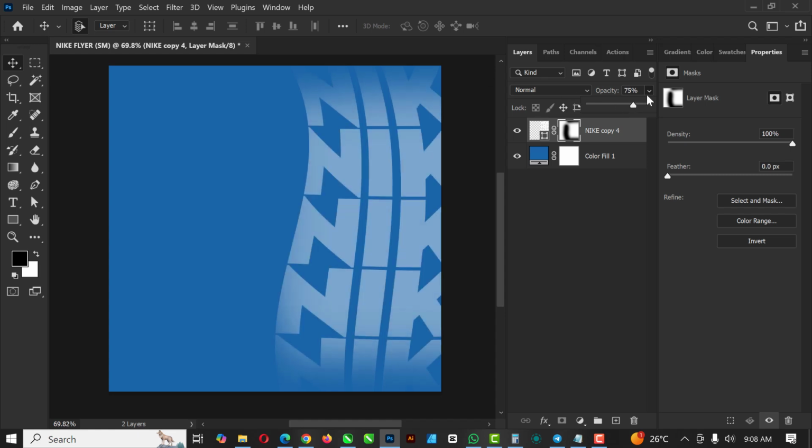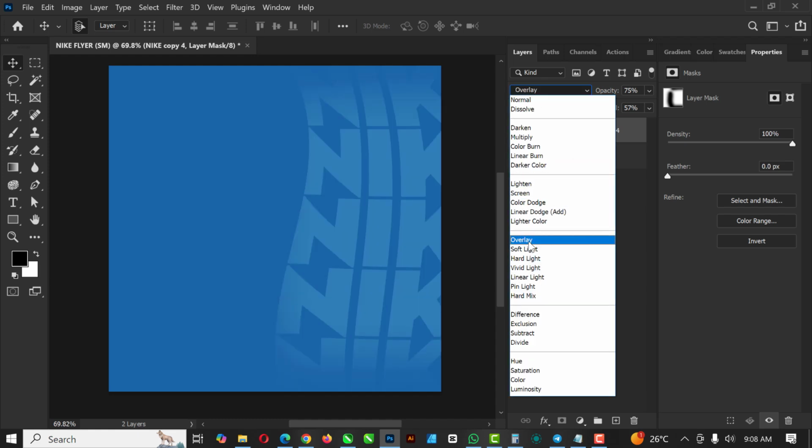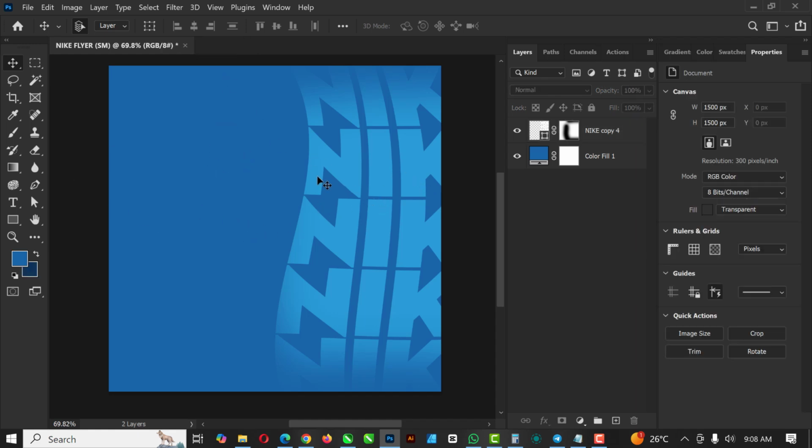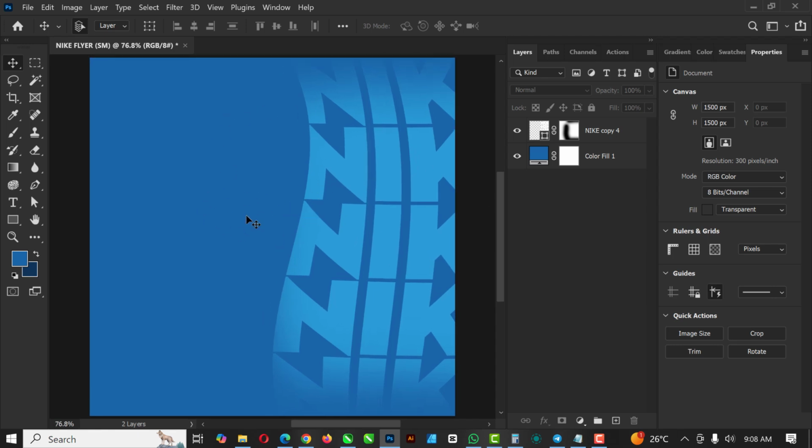Okay. Reduce the opacity, and let me see soft light, overlay. Okay, I think I'll just bump this all the way up, and great. So let me just rest there and proceed with the design.